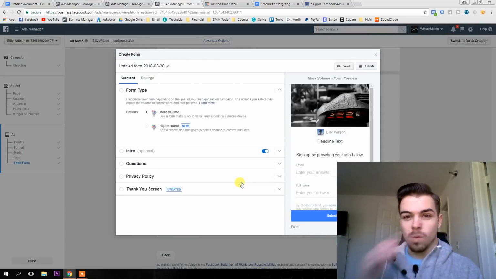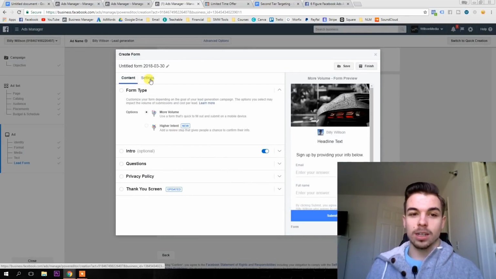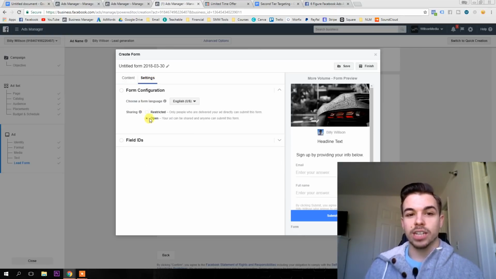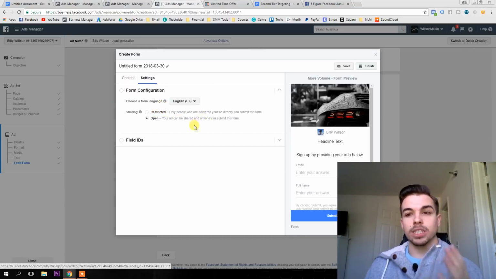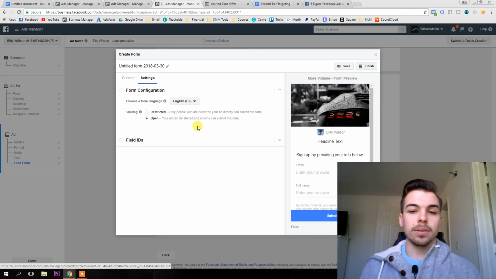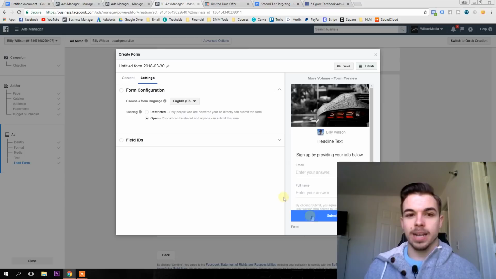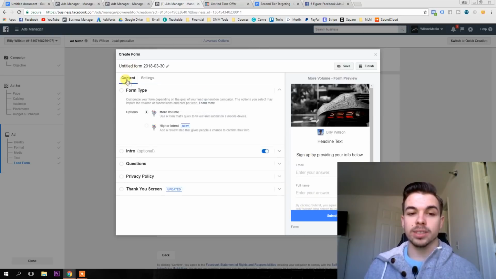But this is why this is so powerful. The first thing I want to say is, when you're creating a lead form, go into settings here and make sure you change this to open every single time. What this basically does is, when somebody shares your lead gen ad, they won't be able to put in their information. They won't be able to open up this page unless they're targeted specifically. So you want to put this to open, because if somebody shares your post, you still want them to be able to put in their information.